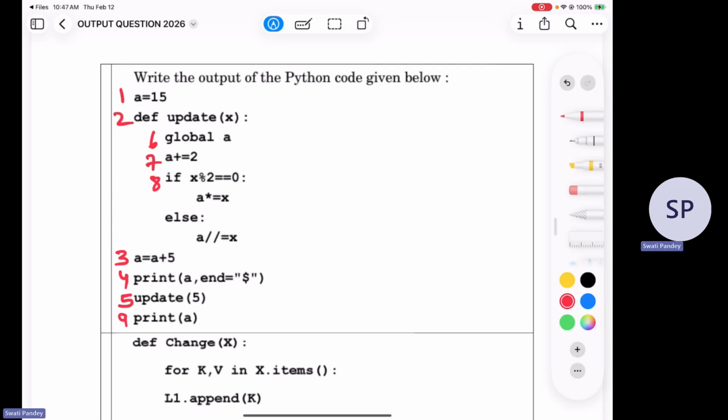Now let's see. The value of A is 15 here. As of now, it's 15. Here it becomes what? See, it's global, and here also I'm working globally only. So A becomes 20 here. Okay, and I print 20 and, sorry, it's $20. Okay, then I call update with 5.